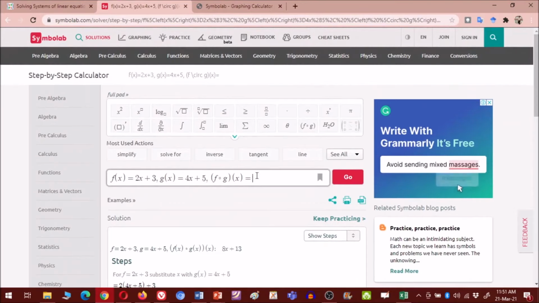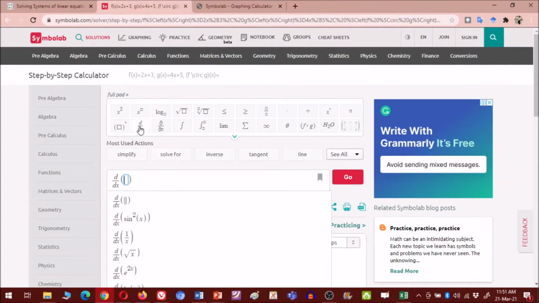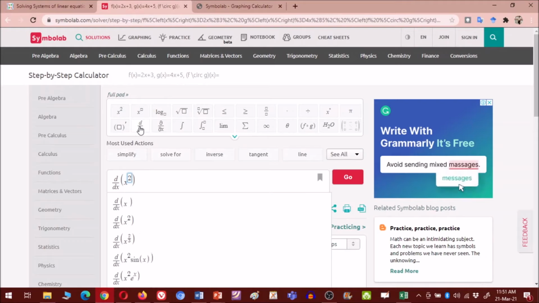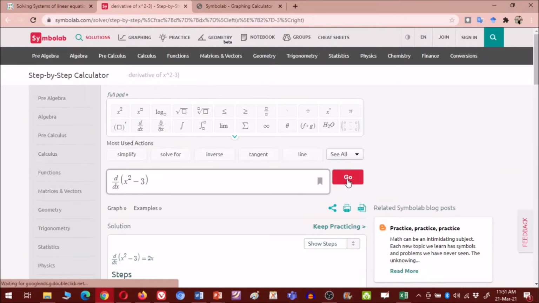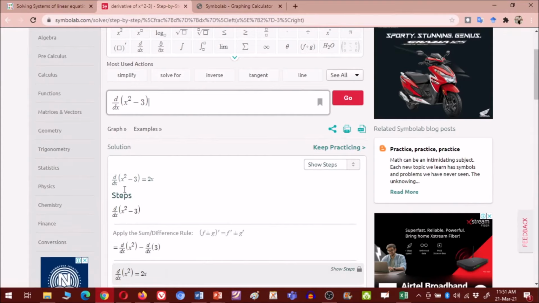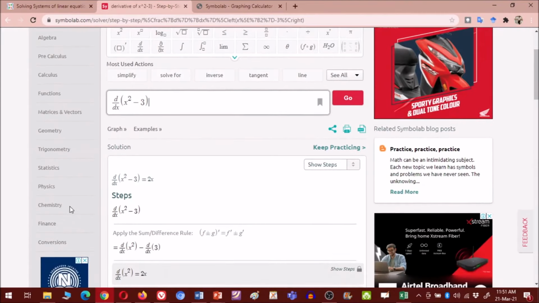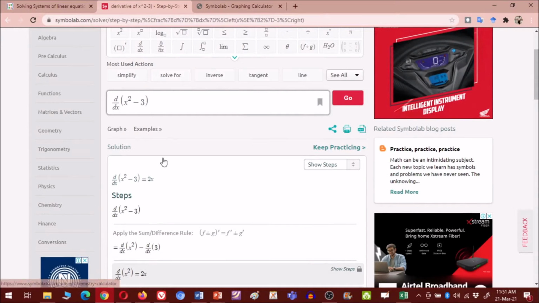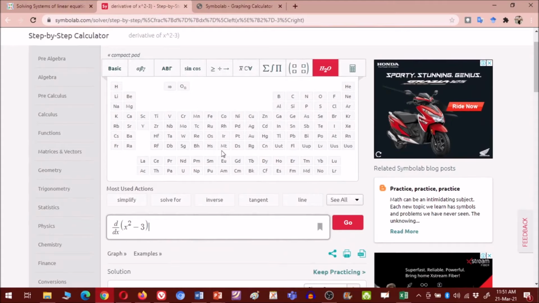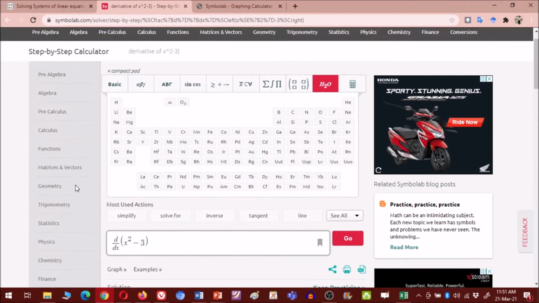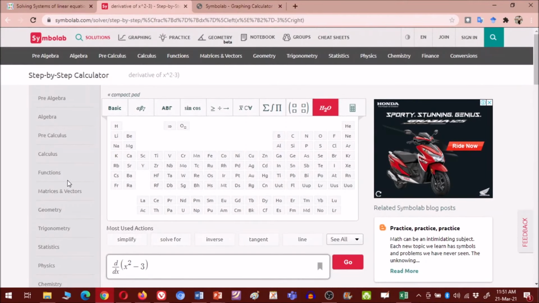Okay, you can find derivatives of any function. So let me give d by dx of x square minus 3, all this you can do, which is 2x. So there are a lot of things in this. It is also useful for chemistry people because you can see this table, you all are familiar with this periodic table, so you have this also. There are a lot of features in this, but basically it is for maths purposes.